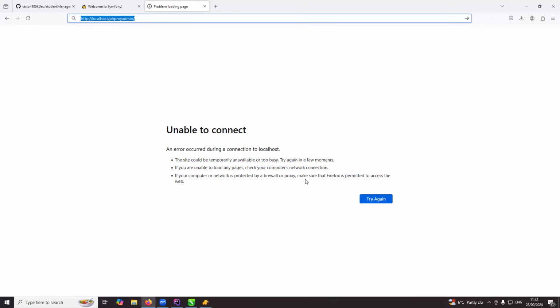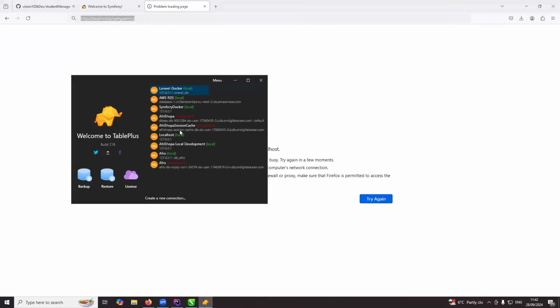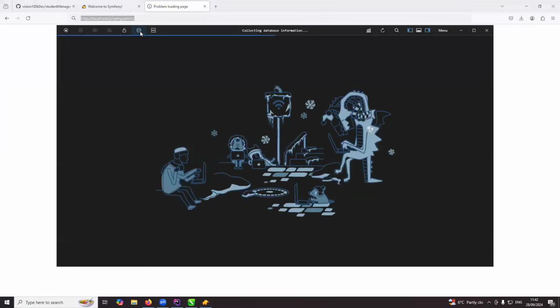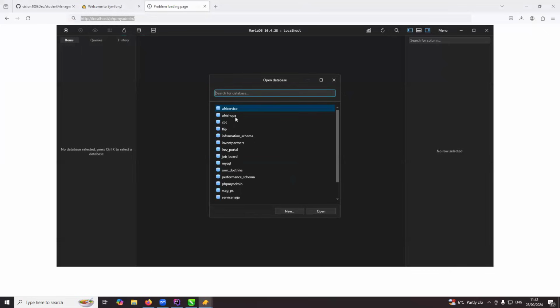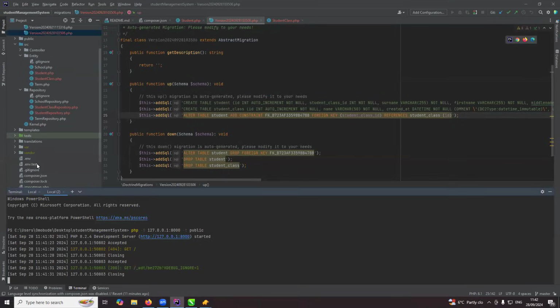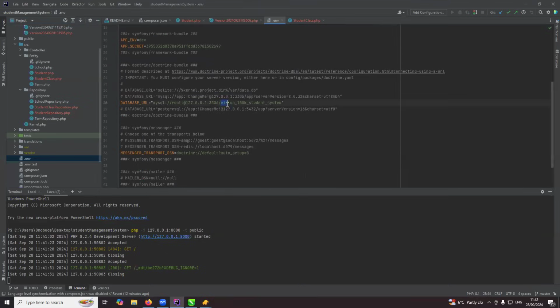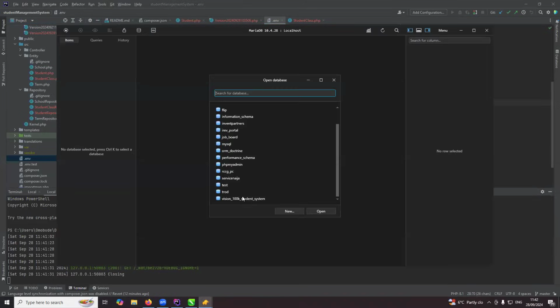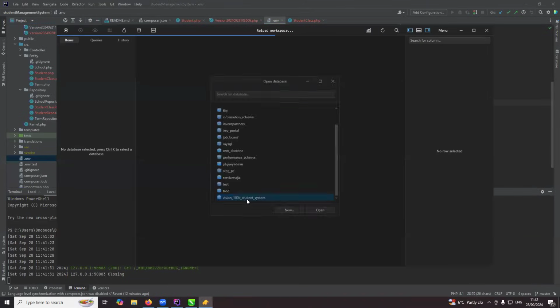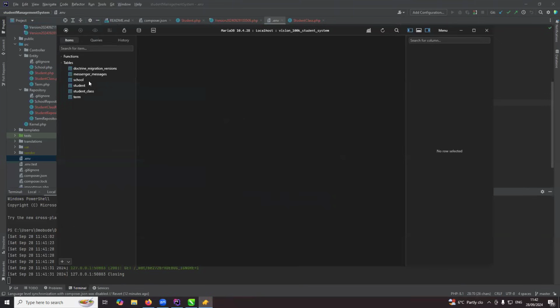Let me show you that it has created those tables. Let's open Table Plus. Where's my localhost? Okay, this is my localhost. And let's look for Vision 100K students. Remember, this is the name of our project now. On our .env file, we can see this is our connection to our localhost, and the name of our project is Vision 100K student system. So this is our database here, Vision 100K student system. I'll open it here, and you can see it has created the tables.